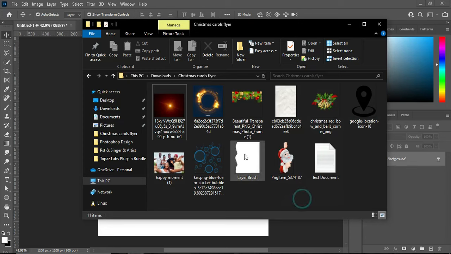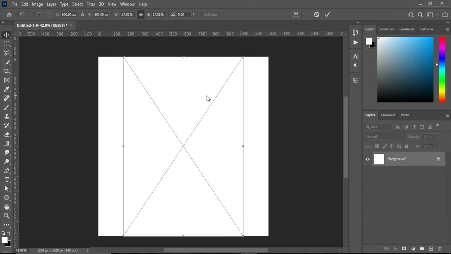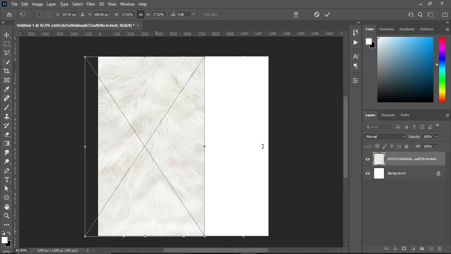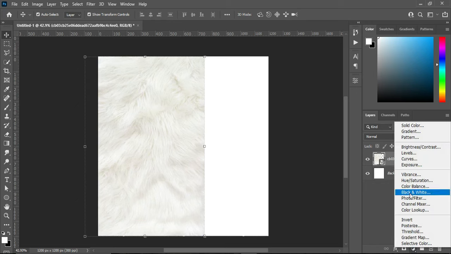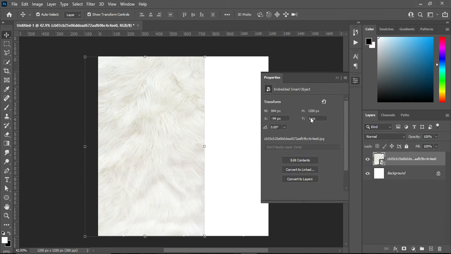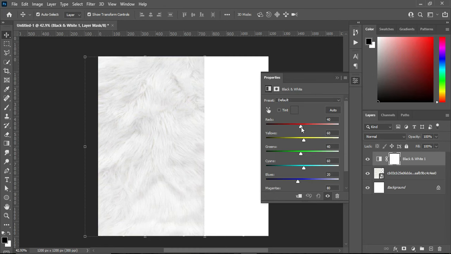Okay, so the first thing now, I'm going to my resource background and I'm going to import this background over here. Then I'll take it over here, then go to your color and I'm going to apply black and white. Then adjust the setting. Something like this. It's okay. Then apply the clipping mask.